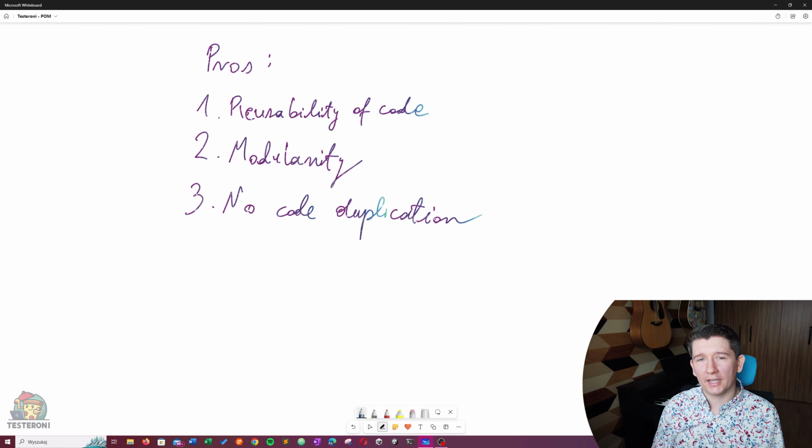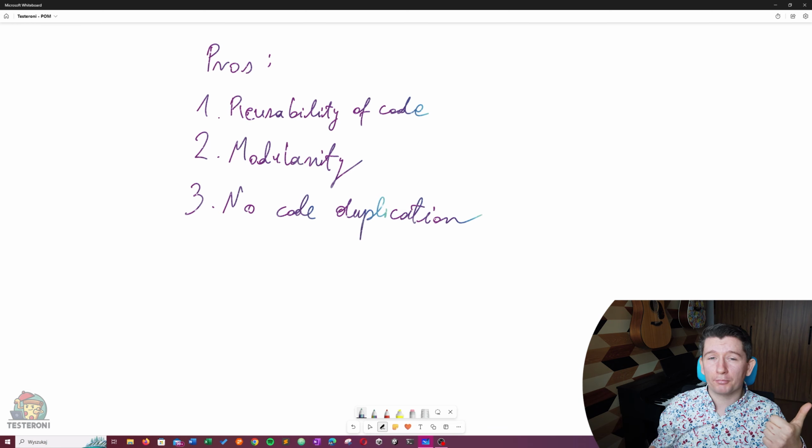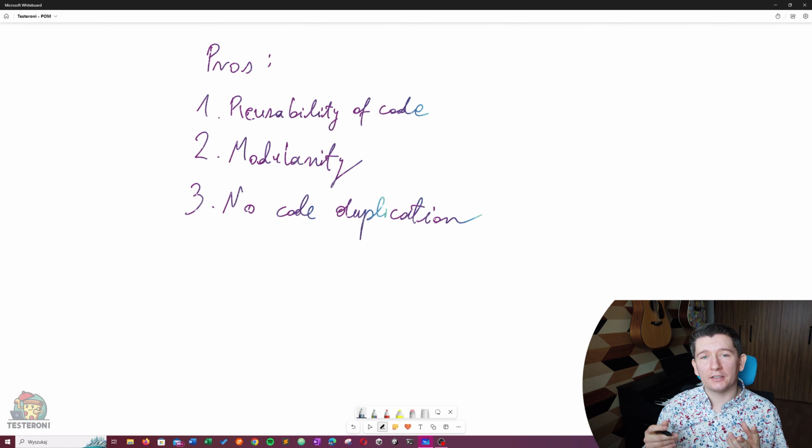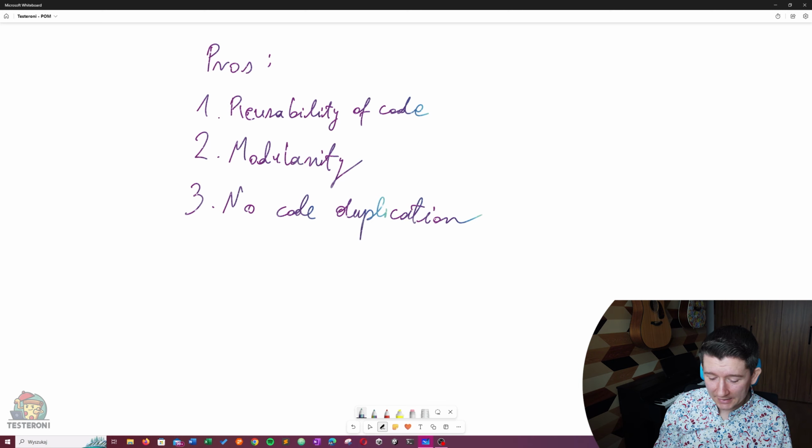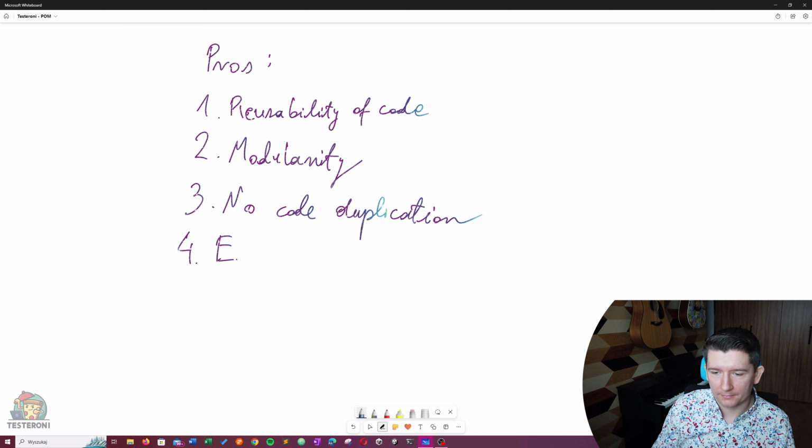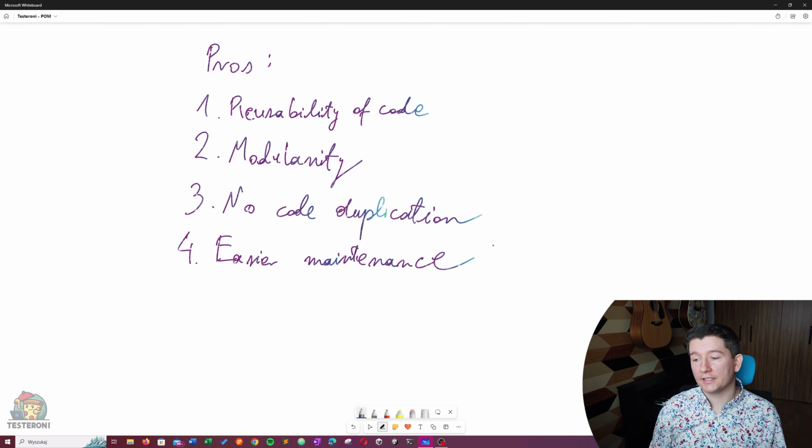So the no-code duplication is a bit of the DRY principle, like don't repeat yourself. So it's less proclivity for error. It's easier navigating through the code. It's basically easier on the eyes, more readable for you. And last but certainly not least is easy maintenance. So this is a big one.